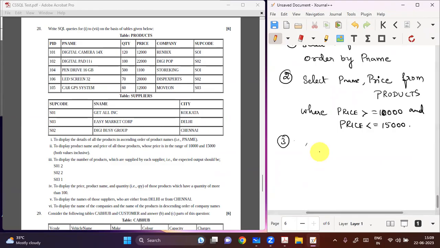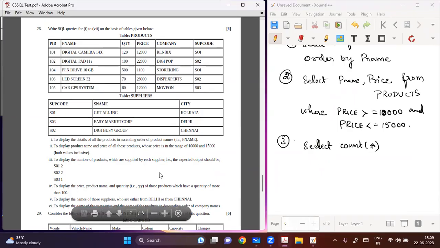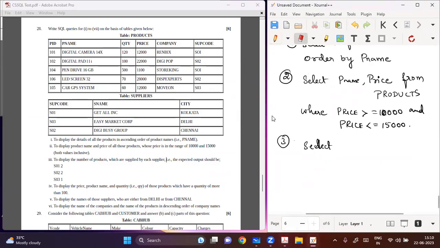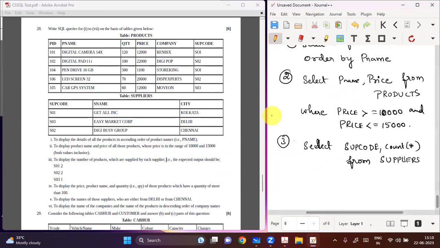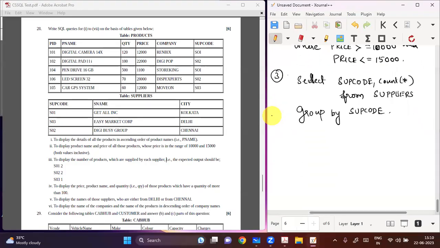To display the number of products, so I have to say select count star. So I have to also display the code. So code has to come first. So I have to say select supplier code, comma, count star from my table name. Table name is suppliers. Group by supplier code. So this is very important. If you don't group by, the query is wrong.